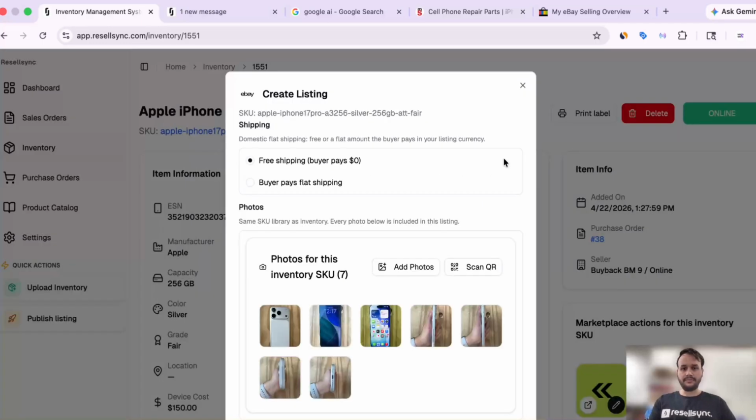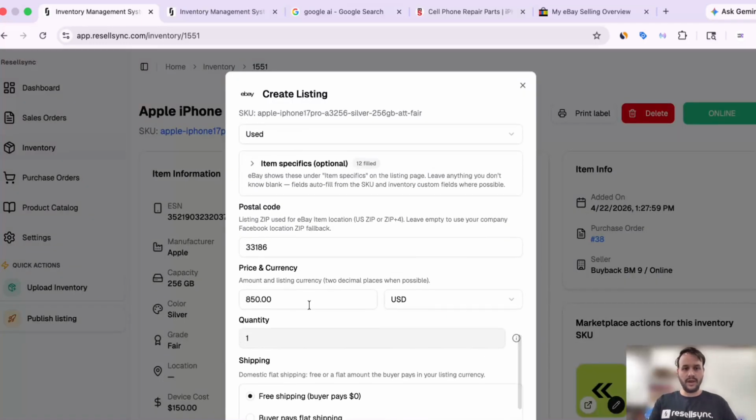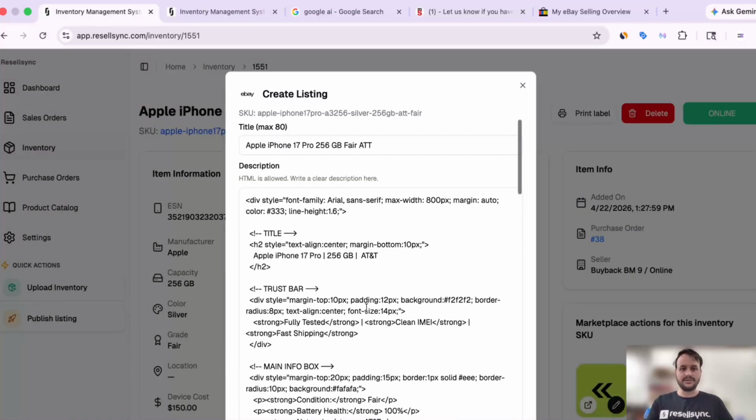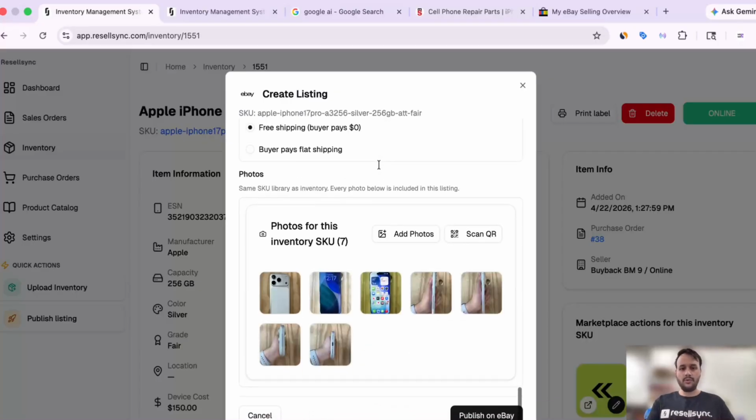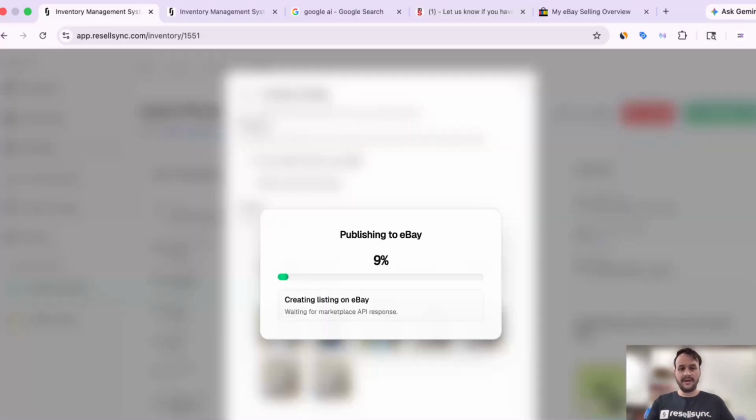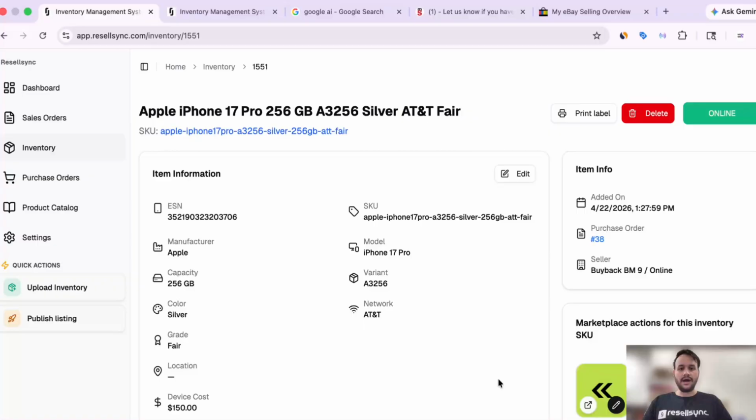So after putting everything together, we got the price, we got the description and the title. We're just gonna click publish on eBay, and let's see. This takes around 5 to 10 seconds. This is amazing. This is gonna automate all your workflows so you can sell more phones in less time, guys. So let's check out over here.